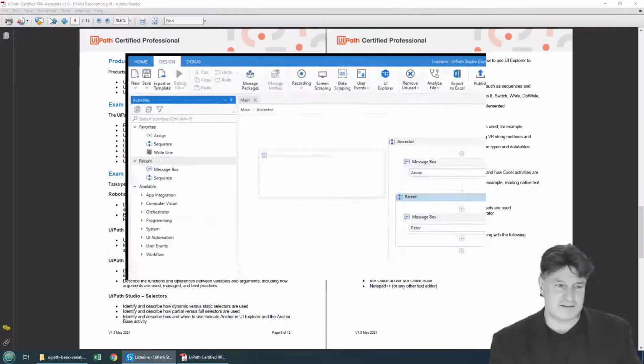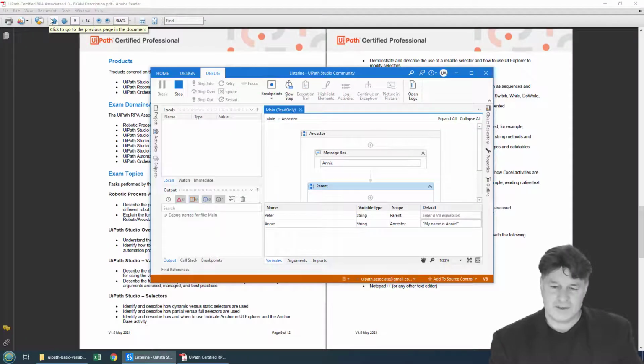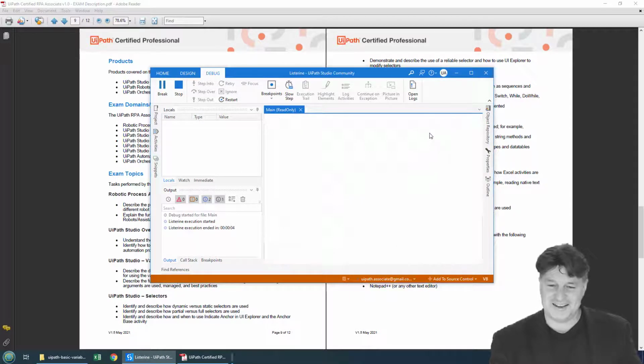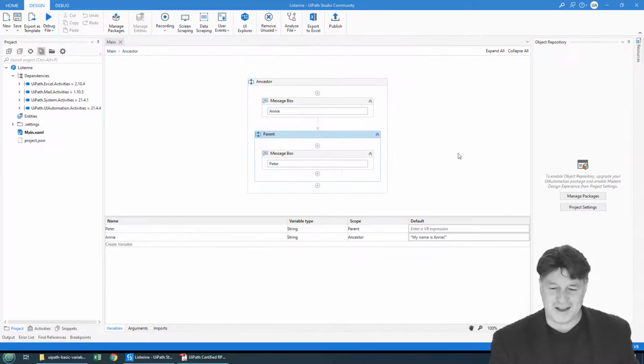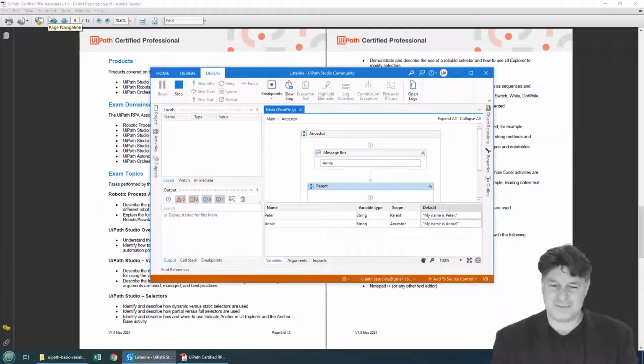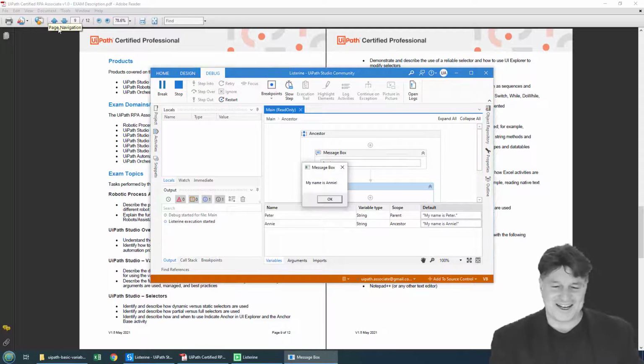So let's just run this. Let's see how it goes. It should print out, oh, my name is Annie, but you know what? I didn't assign anything to that message box. So it works well, but it works exactly as it was programmed. I actually wanted to print out my name is Peter. So I'll go into that little section there. There we go. My name is Annie from the ancestor, and then my name is Peter from the parent.